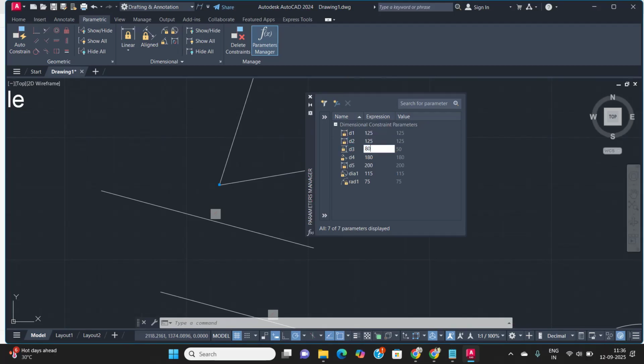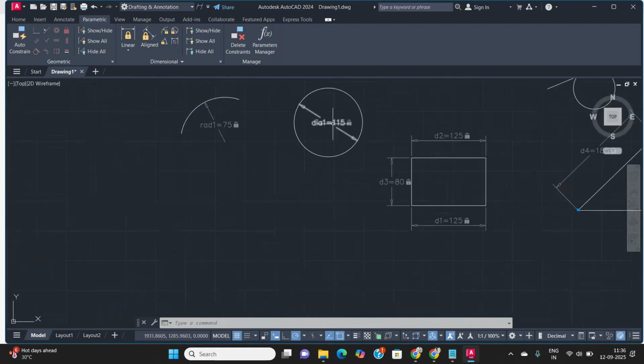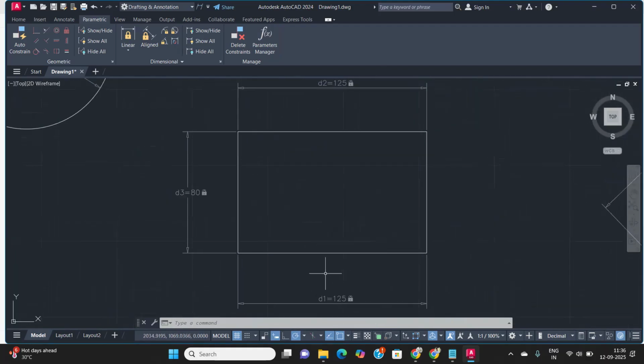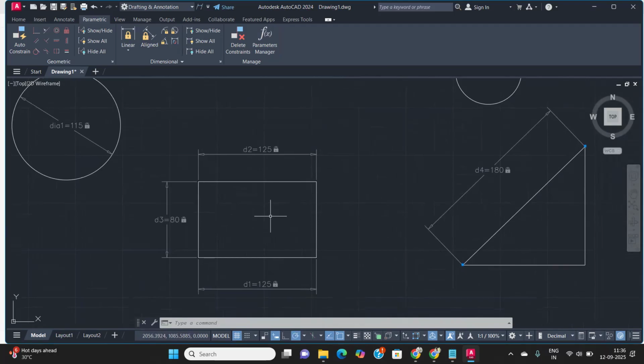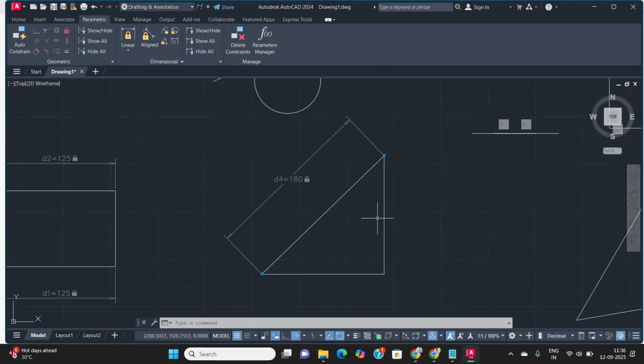I want to show 80, then this will be shown here as 80. You can also change this value by this view. This is just the parametric manager. You can click on the parametric manager and then click on this part, and you see here we got the values 125, 80, whatever it is. Is this clear to you? All of you, is this clear?